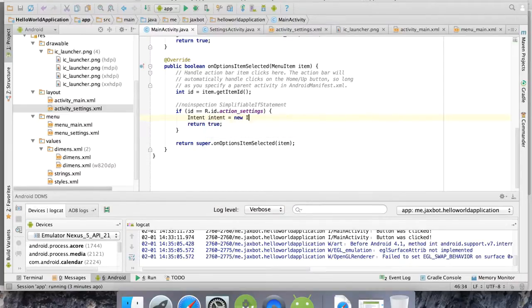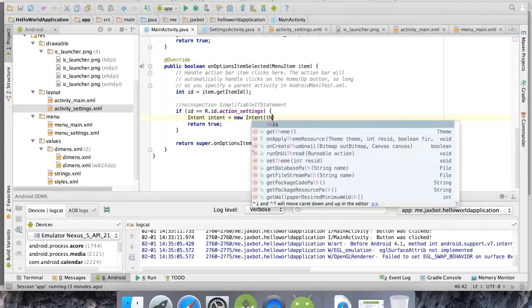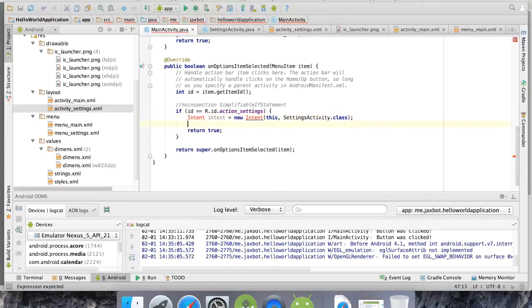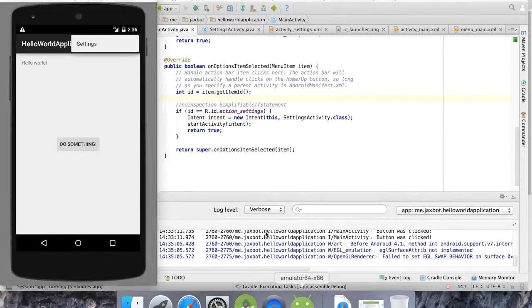So you're going to make a new intent, and the first parameter is going to be the current context. In this case, it'll be this. If you have a subclass, you'll want to cast something out like context ctx equals this, stuff like that. And then we're going to tell it what we want to actually open, so we're going to say SettingsActivity.class. And then we can simply say startActivity(intent), and this will load up that new page. Then from here, we'll just run it again.